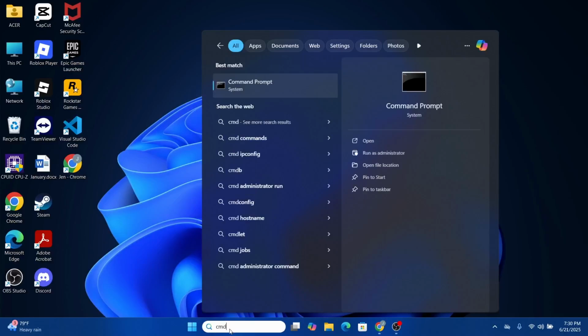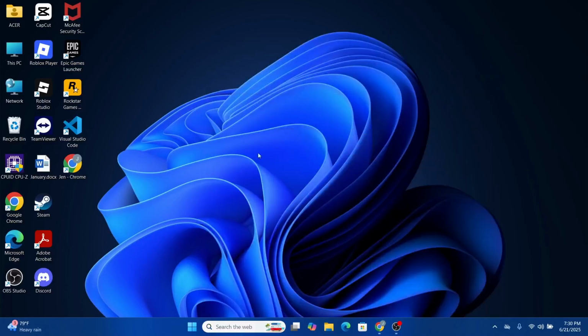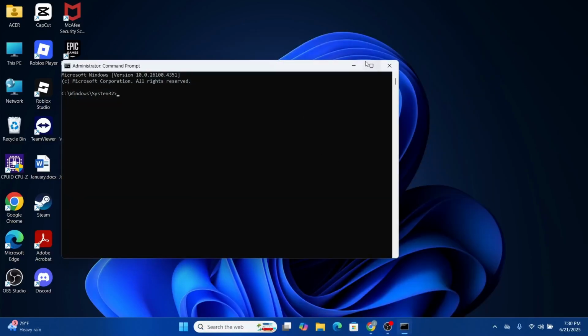CMD here, and then run it as administrator and allow access. And once you've given access, you can follow up these commands.